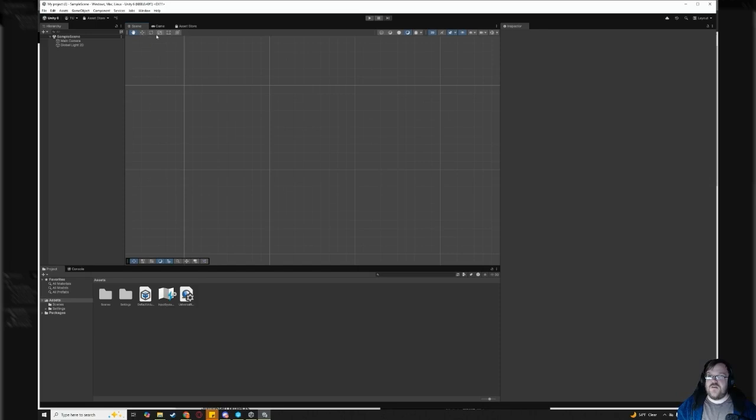In addition, you have these tools: the move tool, rotate tool, scale tool. These are used on objects in the scene. So if you have a sprite and you want to make it bigger, if you click on it to select it, you can then use these tools to rotate the object, to move the object, or to scale the object up and down.